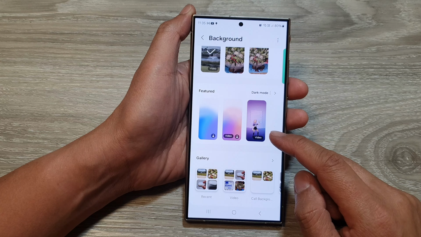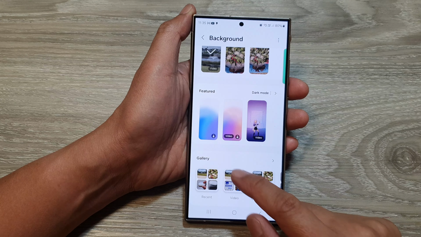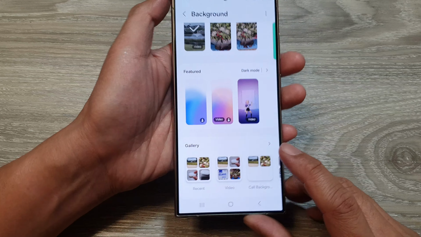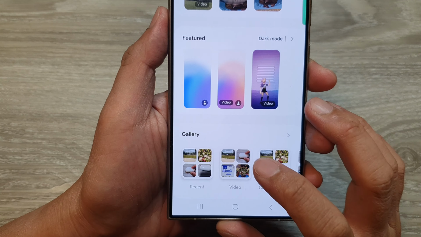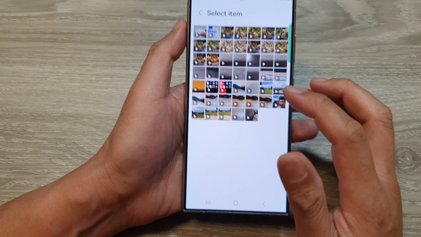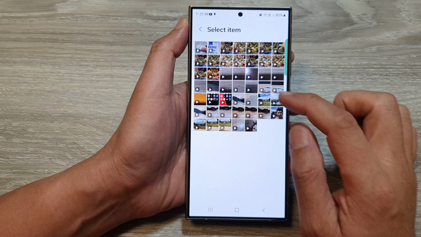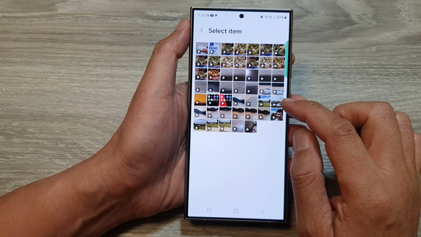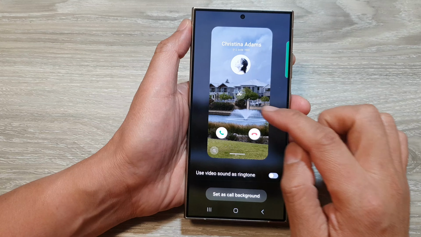Then we can scroll down and select a video from your picture gallery. So here, I'm going to tap on the video category or video album. And from here, select a video that you want to use. So I'm going to select this video.